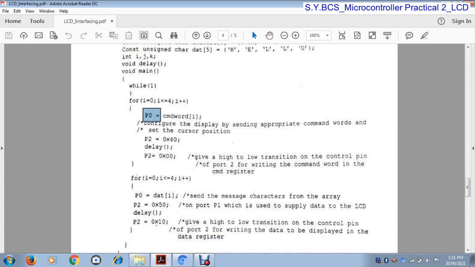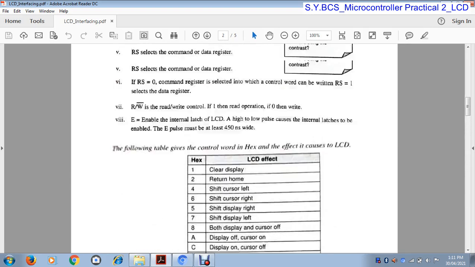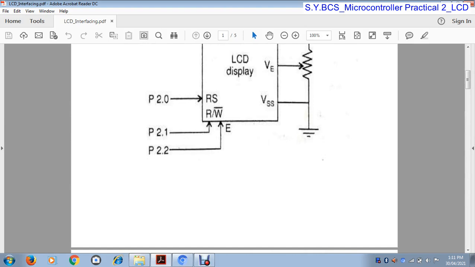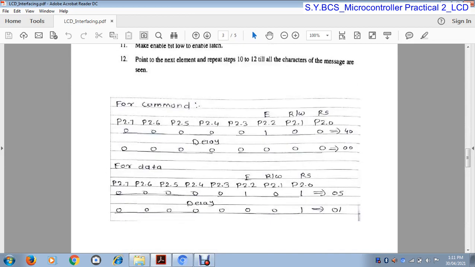Okay. Now P2 is 40. What is the P2 value of 40? This is the port pin of the P2 port. Out of this, P2.2 is enable, P2.1 is read/write, and P2.0 is RS. Here, enable is 1 because we want to activate the LCD. For read/write, we perform the write operation, so the read/write pin is 0.